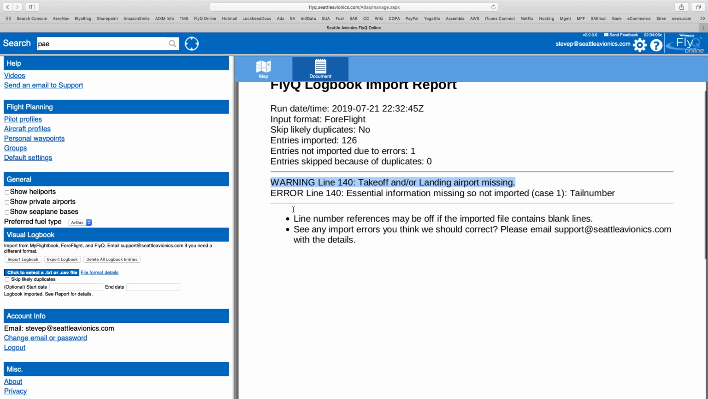And of course, we would strongly suggest that you email support@seattleavionics.com if you try to import a file, you have a problem, or you think there's something that we didn't import correctly. We'd love to hear from you to correct that. So that's how you can very quickly get a lot of logbook entries into FlyQ EFB, whether you're using a logbook from MyFlightbook, from ForeFlight, or conceivably any other file format.